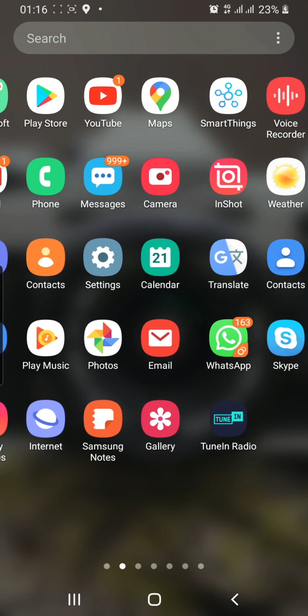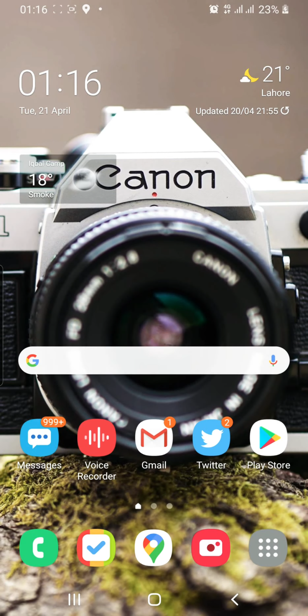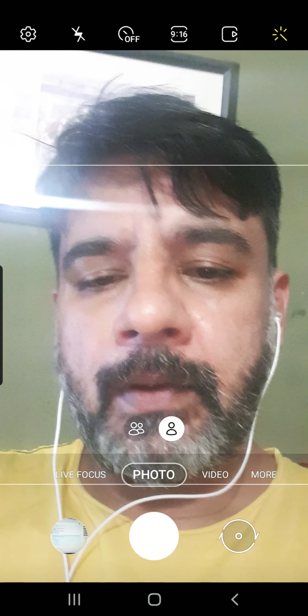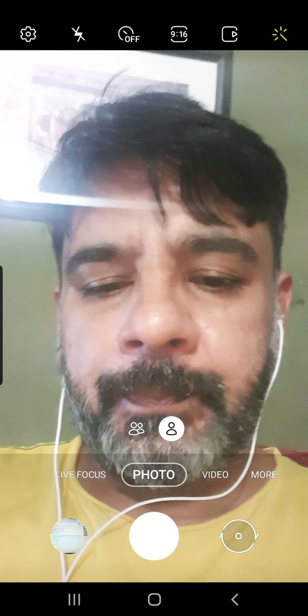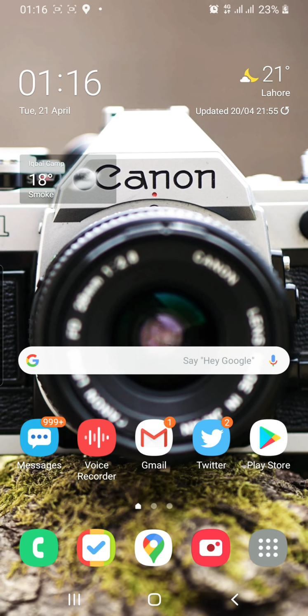So apart from that, if you want to appear on camera for your students, just click that camera and voila, you are on the camera. So you can use that camera as well. If you want to interact with your students, in that way you can use your mobile phone just like a laptop or just like a computer.